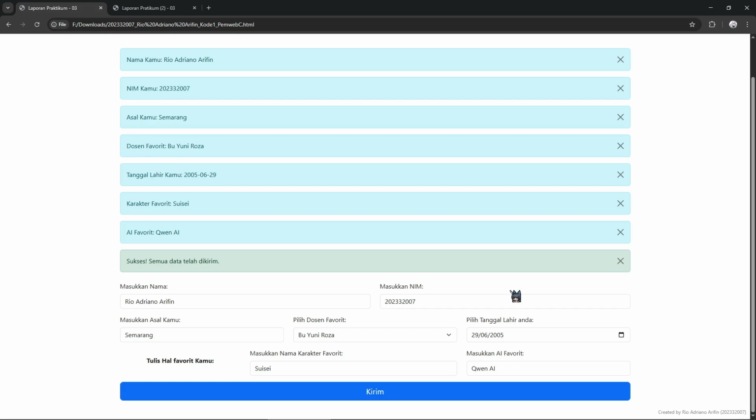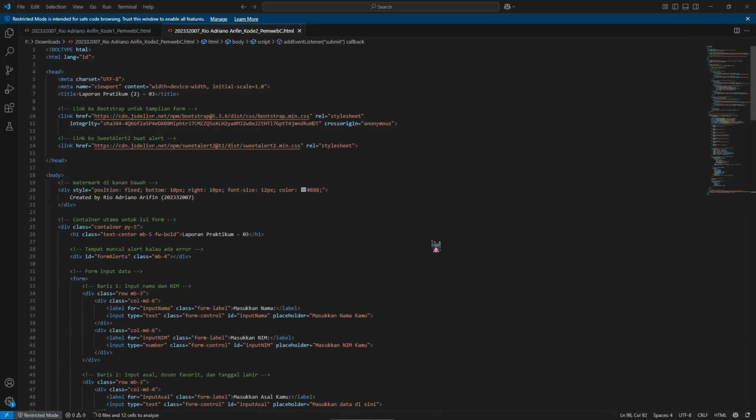And that's how the form works. It's interactive, user-friendly, and ensures all inputs are validated before submission. Okay, let's move on to the second version of the coding. In this updated version, I made some improvements and changes to enhance the functionality and user experience. Okay, let me explain what's new.